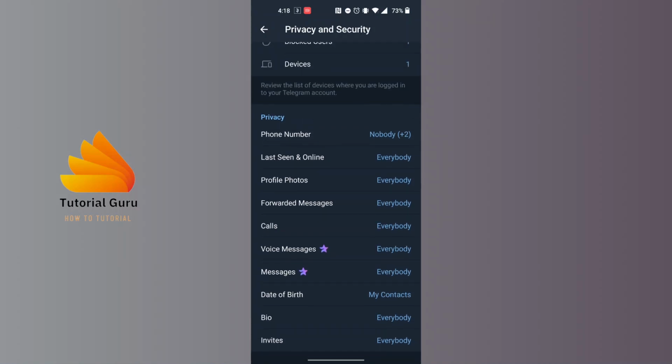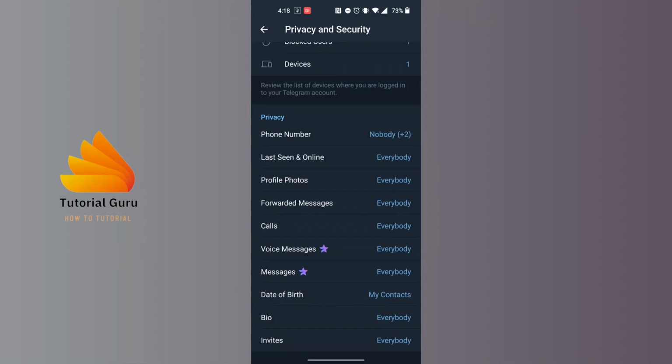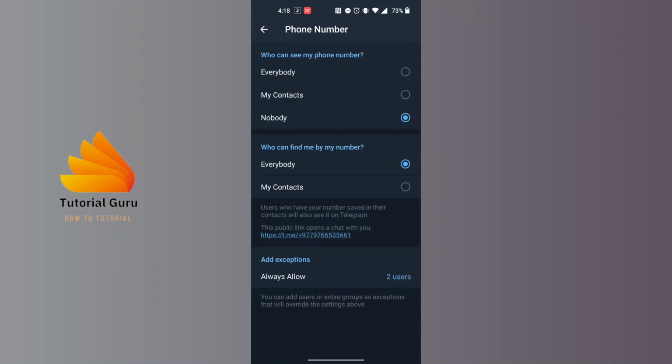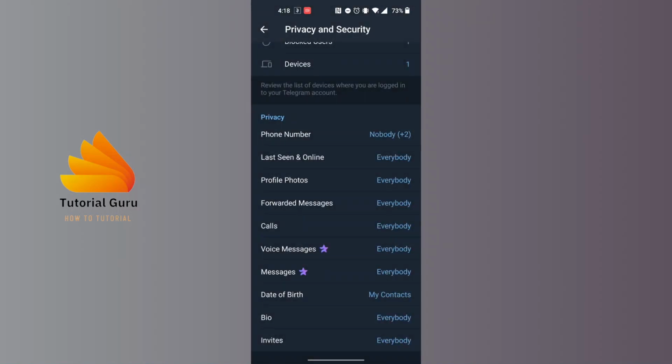So to do that, open up that specific option and tap on and choose the nobody section or the minimum limited section over here. For example, here it says the phone number and who can view my phone number. Let's tap on nobody, and who can find me by phone number, let's tap on my contacts only. And with that being done, guys, at the top right corner of the screen you can see the tick mark. Tap on it and proceed to do that for all of these.